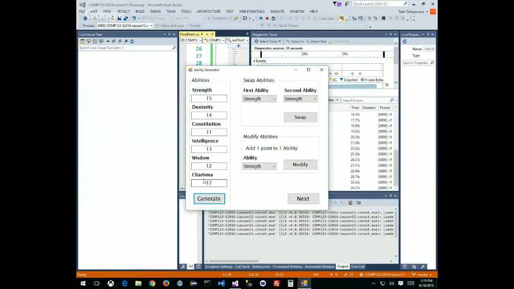But let's say I don't want to make my charisma, it's tough. I want to make a rogue type character, so I want my dexterity to be higher. So I'm going to switch my charisma with my dexterity. This is the application that we've made, right? And click swap, so it does that. And I want to add 1 point to the dexterity to make it 18, right?